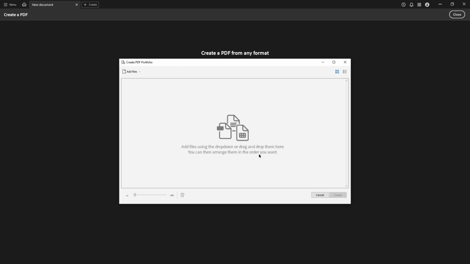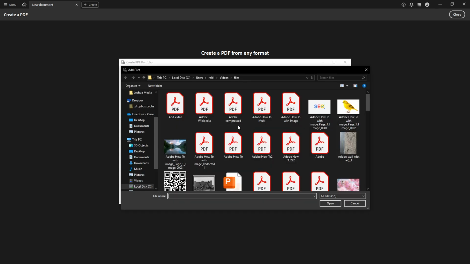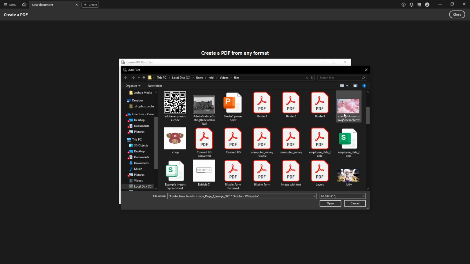Next, you'll need to select the files you want to incorporate into your portfolio. To do this, simply click on Add Files. This action will prompt a dialog box to appear, aptly named the Add Files dialog box, where you can navigate through your folders to find the documents you wish to include. Choose the files by clicking on them, and once you've gathered all the ones you need, hit Open.